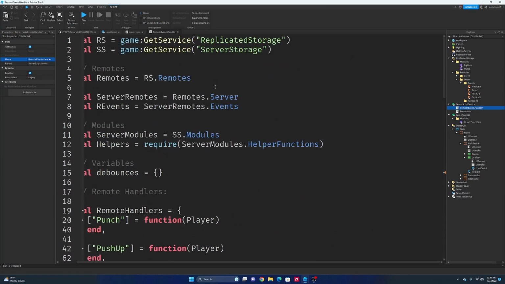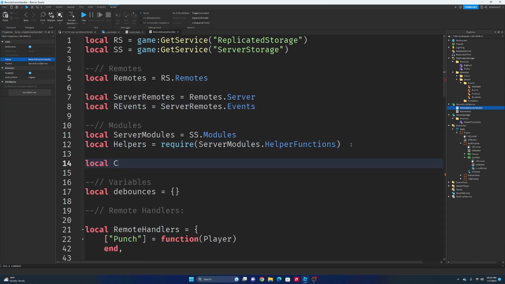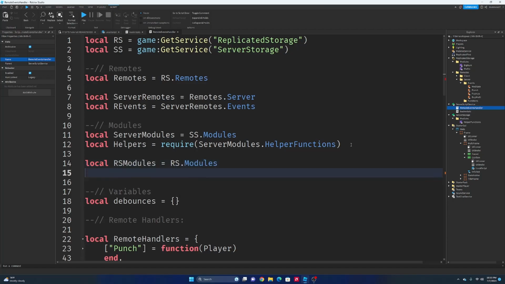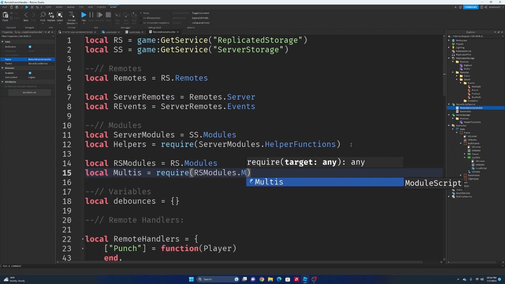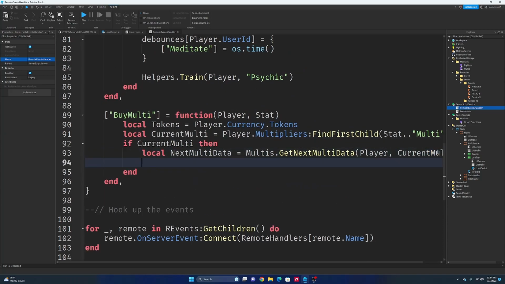So now obviously we have to go up here and take in our, or actually we'll do it here. We'll have our local rs modules is equal to rs.modules, and our local multis is equal to require our rs modules.multipliers or .multis. So now this should not be an error.